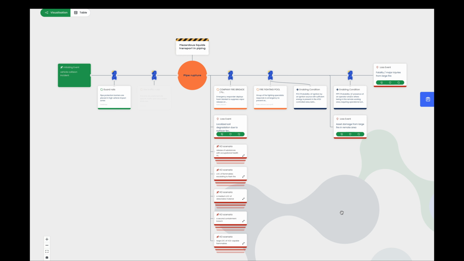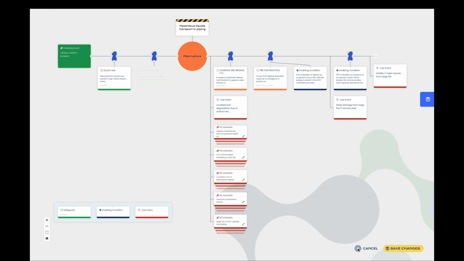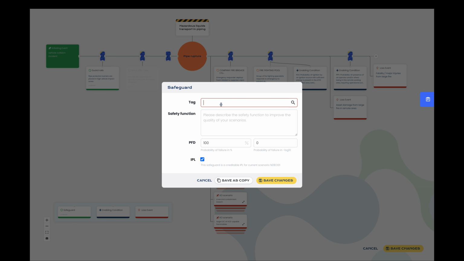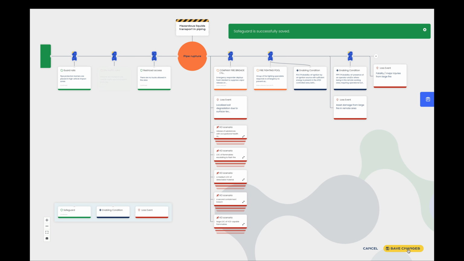If a safeguard is missing, we can easily edit the scenario and use the drag and drop function to add the safeguard to the event chain. For example, we can add a restricted access with a safety function. There are no trucks allowed in the area. We can provide a probability of failure on demand, indicate if this safeguard is independent, and save the changes. And save the scenario.